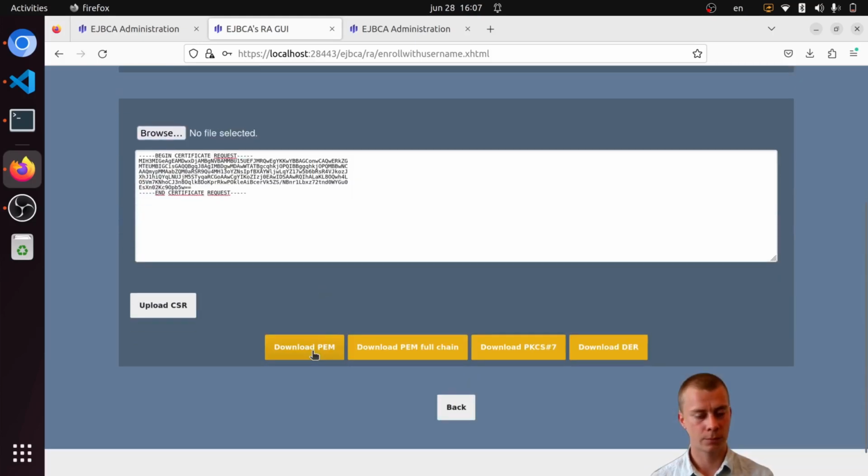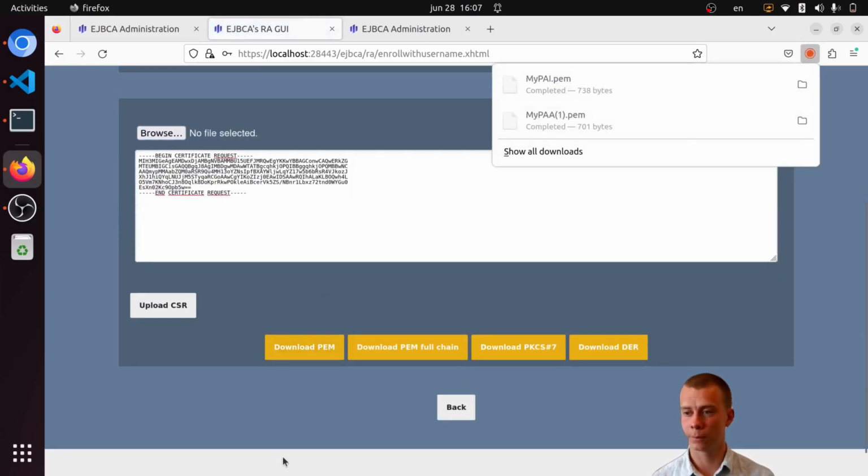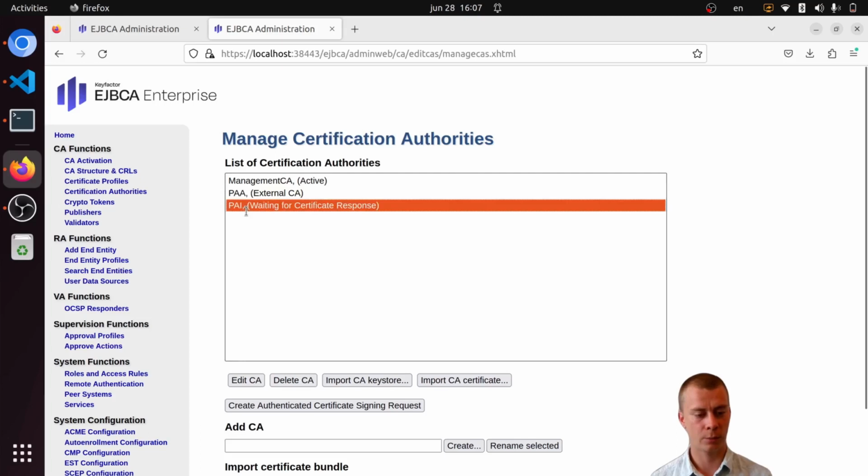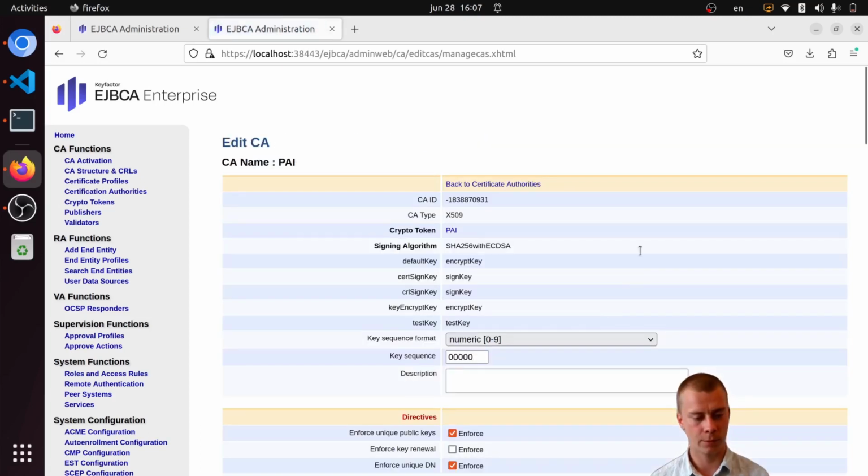So now all we need to do is download PEM. We have our certificate for our PAI. And this is the sub CA. So now we can go back to the most recent container, the PAI. And here in the list, we see PAI waiting for certificate response. So click that one, click edit CA.